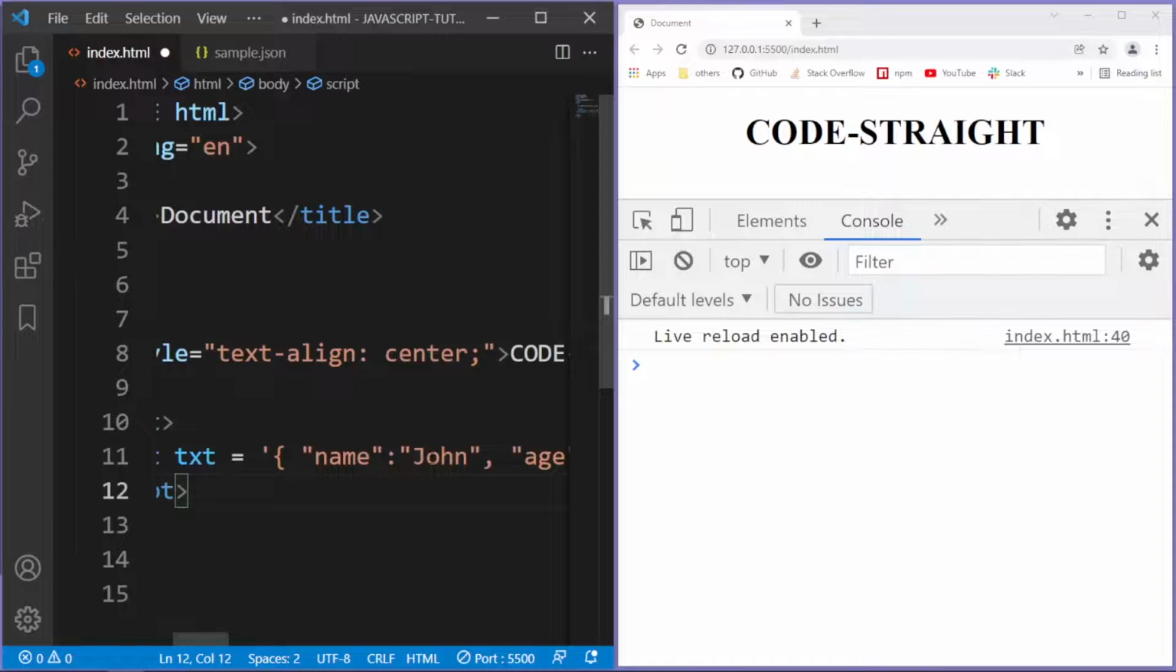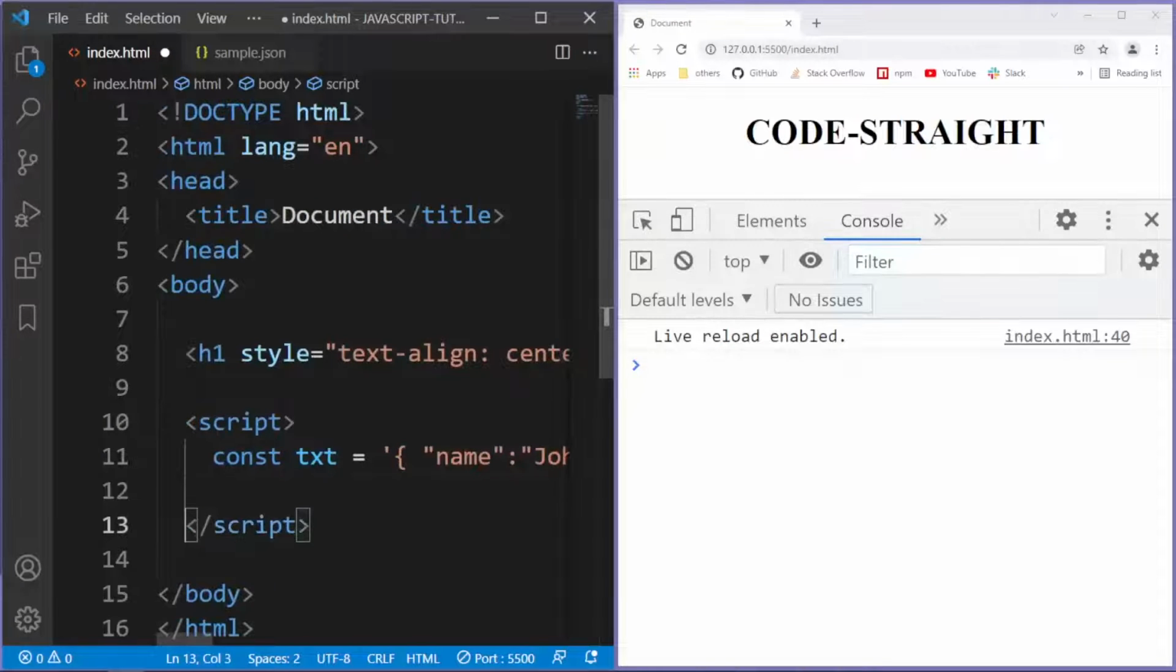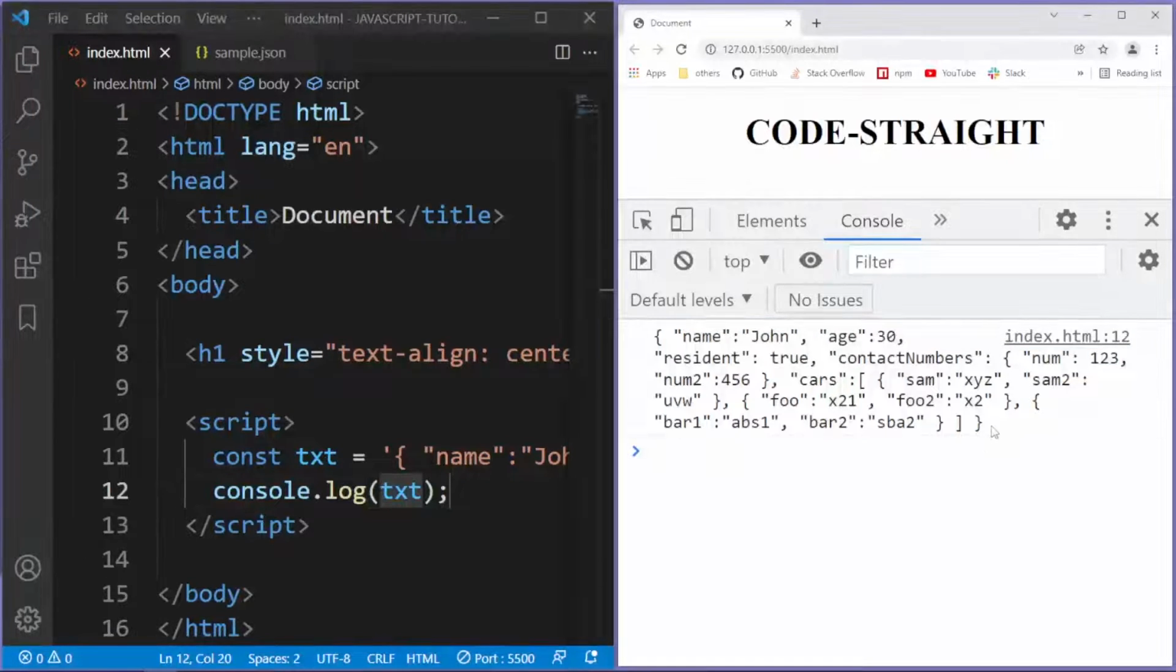Now let's log this data in our console. Type in here log and text, hit save, and you get all of this data in the form of text.